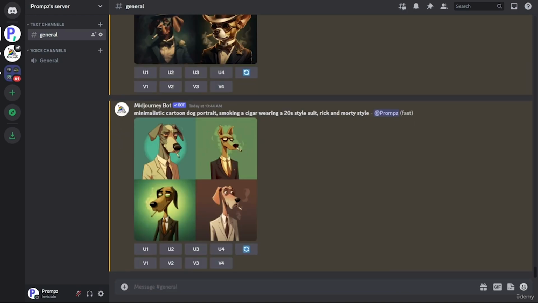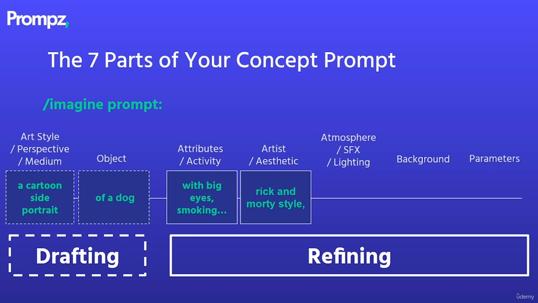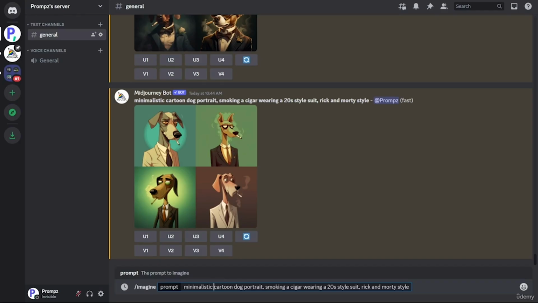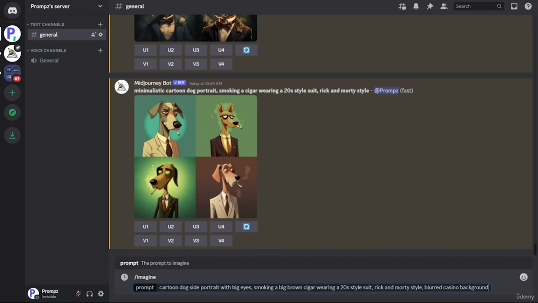The picture looks very much like a cartoon and is a bit too simple. I want to change the angle in the picture and use a different background. Also, I want to make the eyes and the cigar bigger. Let's remove and replace the minimalistic keyword with a side view angle and add more attributes, a special effect, and a background. For example, let's remove the minimalistic keyword, add side portrait with big eyes, a big brown cigar, blurred casino background.